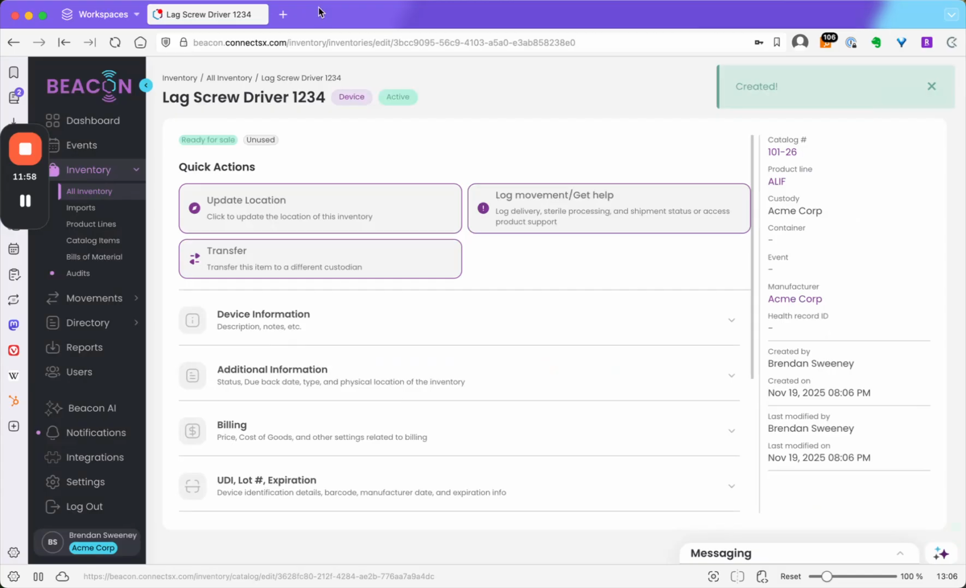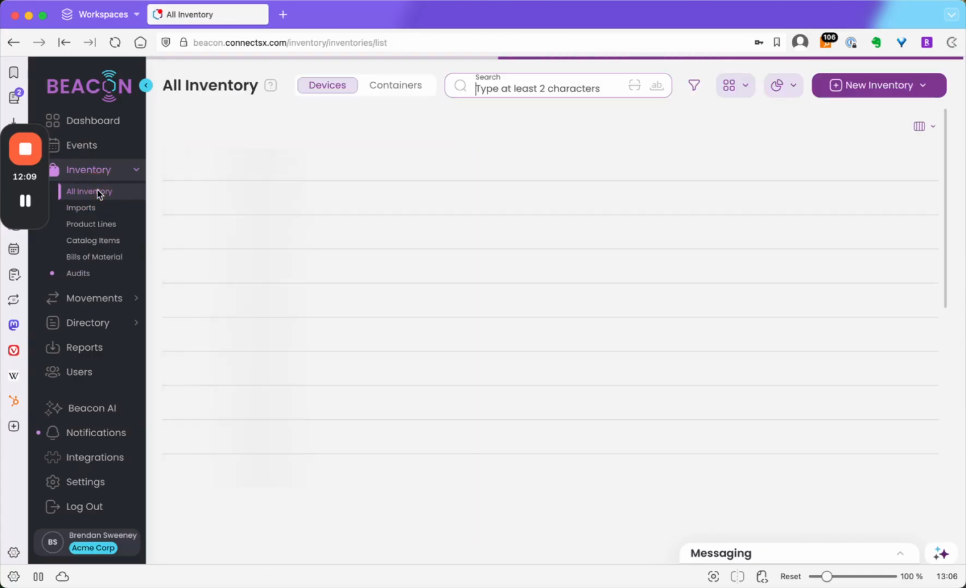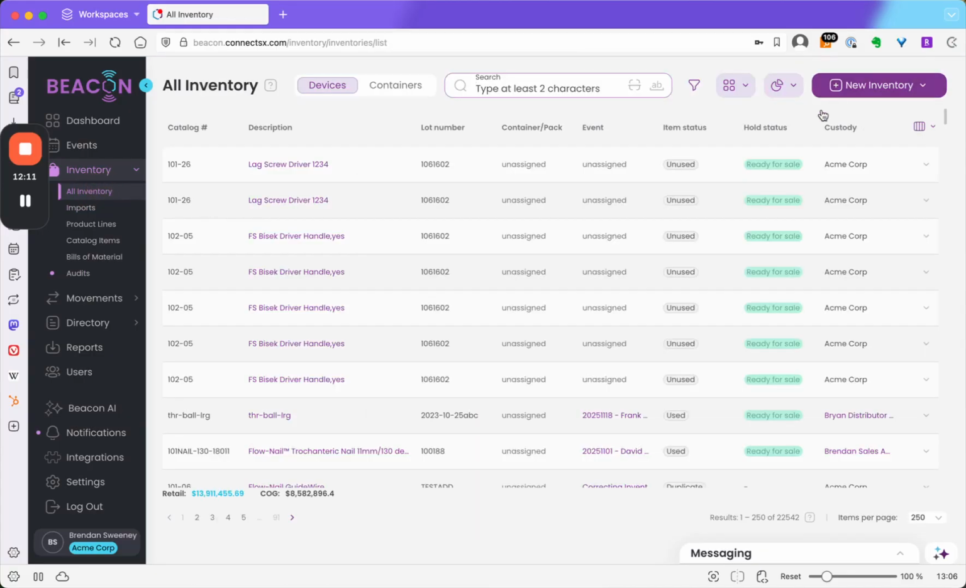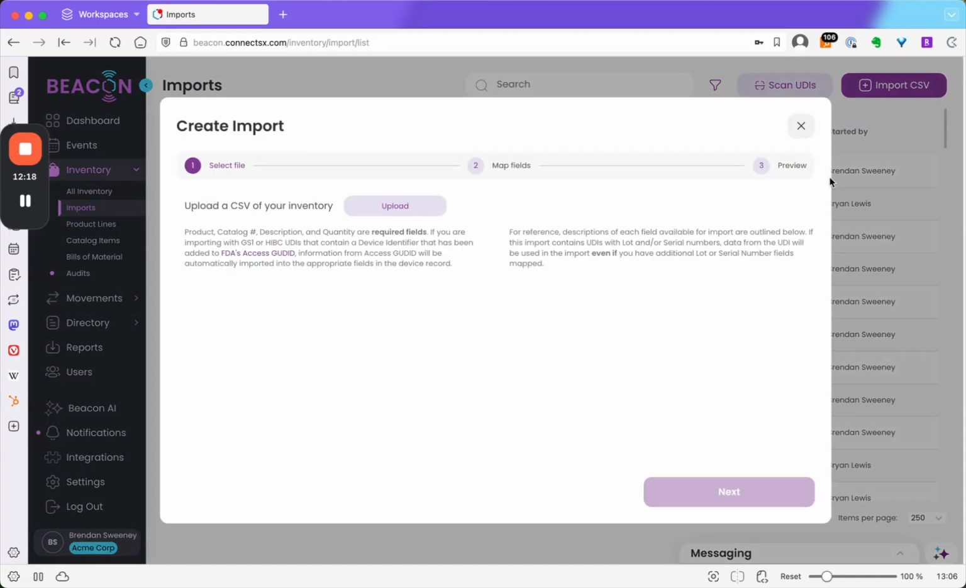So here we are on the device details screen for one of the pieces of inventory. And if we want, we can scroll through and review the data for accuracy. But we're going to move on to the next inventory creation method. So I'll click New Inventory. And the last option we want to talk about here is Import CSV.